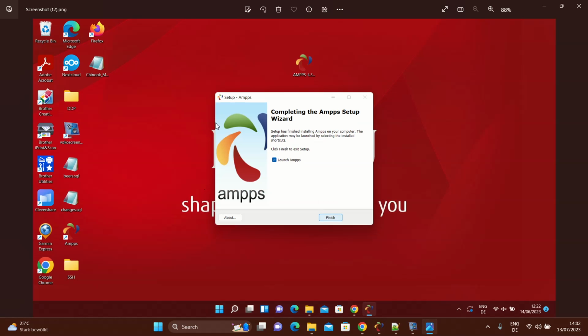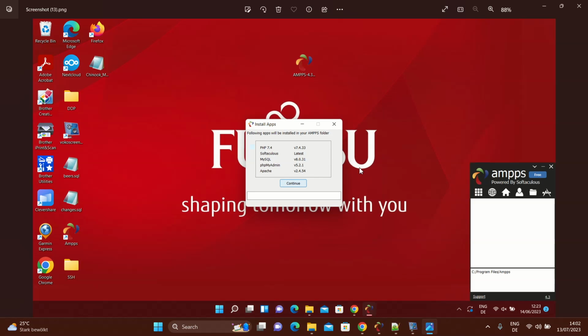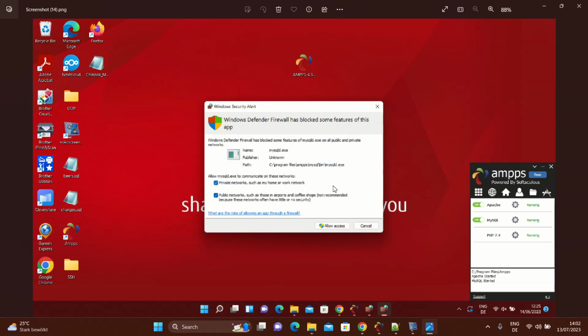All right. After you have completed the setup, you can launch the AMPPS software, and it will prompt you with the installation of some apps that we need, because AMPPS is basically a container for other software. So we need PHP as a scripting language, MySQL as a server, phpMyAdmin, Apache. So you can just leave everything as is and hit continue.